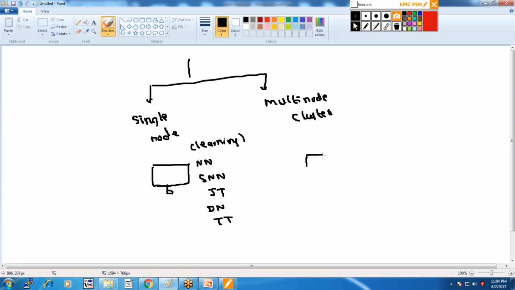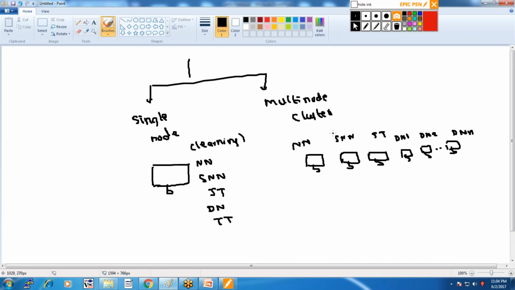In a multi-node cluster, you will have multiple computers. One computer is designated as name node, another as secondary name node, another as job tracker, and the remaining as data nodes. You may have multiple data nodes: data node 1, data node 2, up to n data nodes. So if you want to practice on a multi-node cluster, would you prefer purchasing separate computers, say 3 servers and 3 data nodes? Are you ready to purchase 3 servers for your learning purpose?